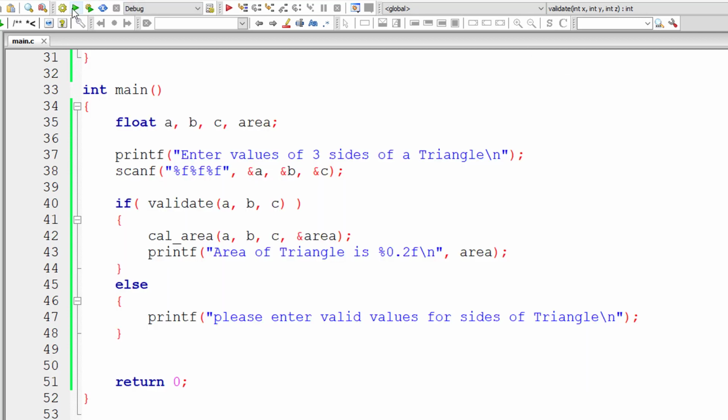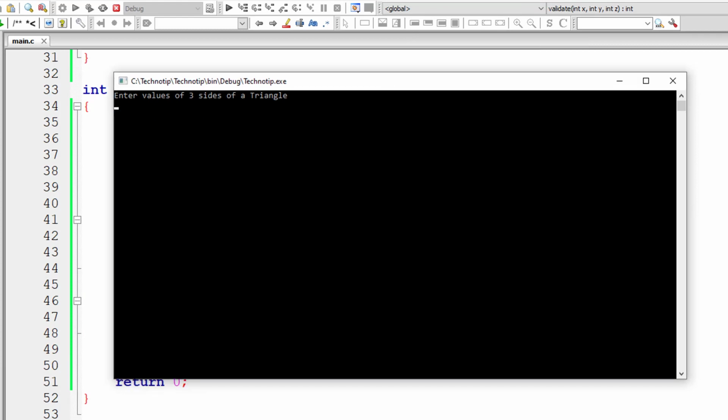Okay, and it's working. Let me give a valid value now, 15, 14 and 2. 15 is the largest side, so the other two sides are 14 and 2. 14 plus 2 is 16, which is greater than 15, so it's a valid triangle and it should print the area of that triangle, and it's working.